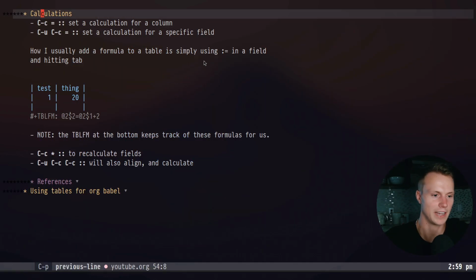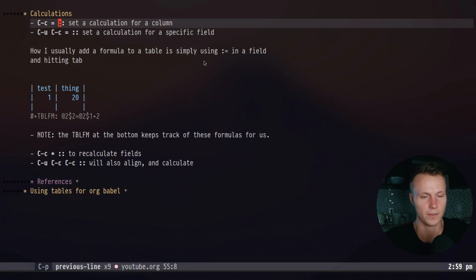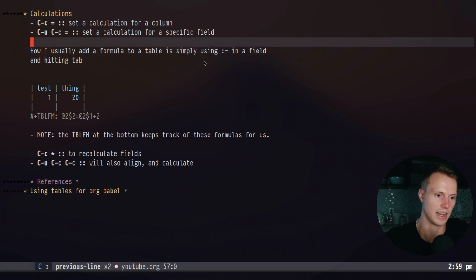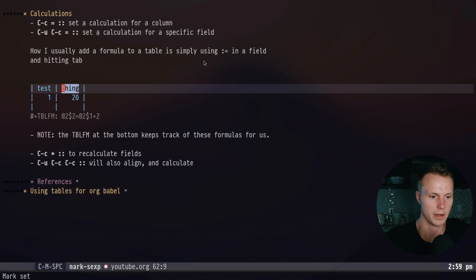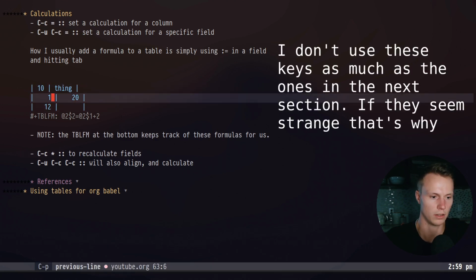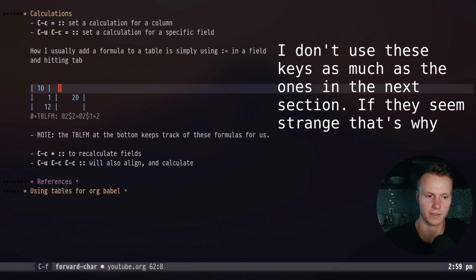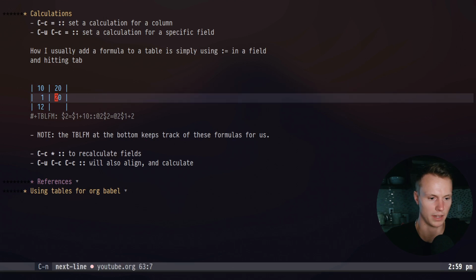Okay, now we can get into the actual calculations, which is one of the really cool things about org mode. So there's a few different ways to enter them, but we'll go through them one at a time. So there's control equals, which will let you enter a calculation for a column. So right now, this is pretty arbitrary, but let's go ahead and just change this to 10, 12, and then let's make this column some sort of a calculation. So what we can do is we can do control C equals, and then we can say that this column is column 1 plus 10. Hit enter, and it will apply that for the column.